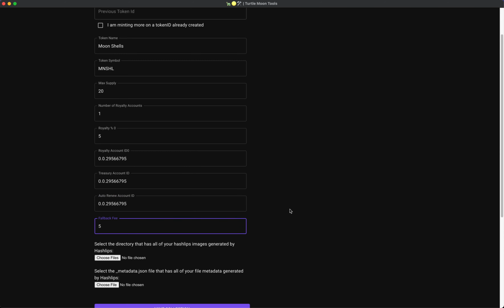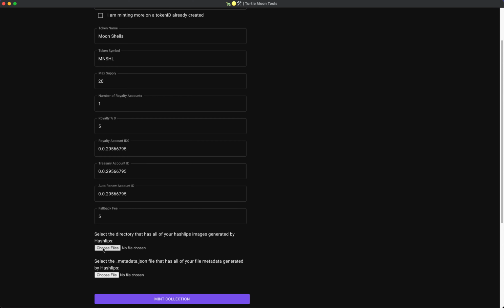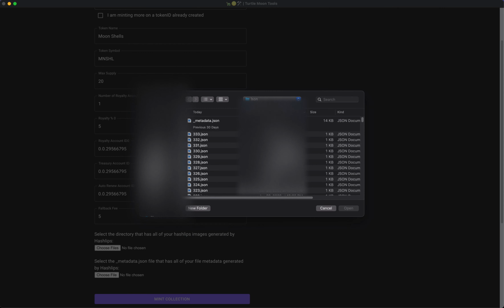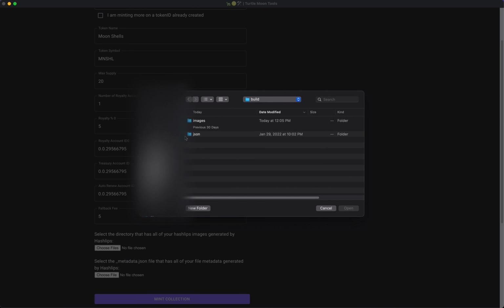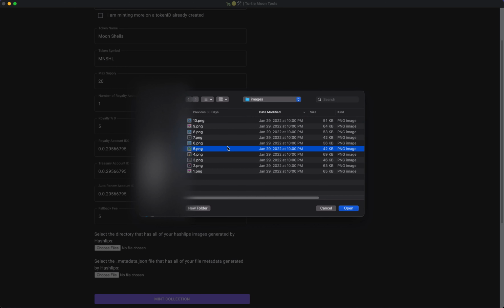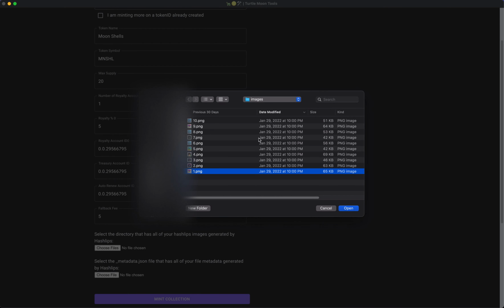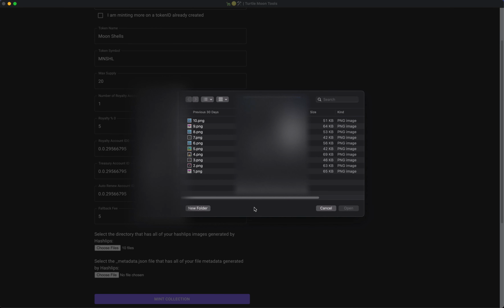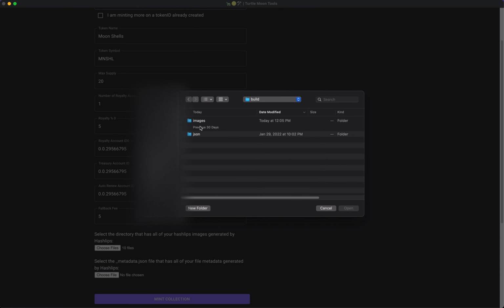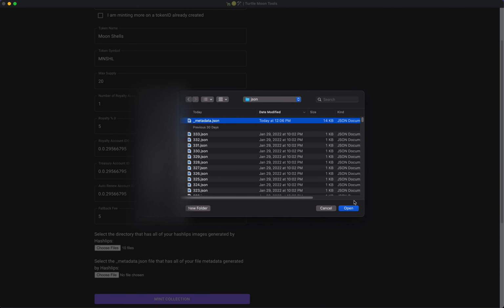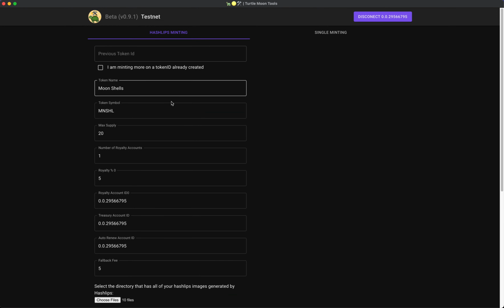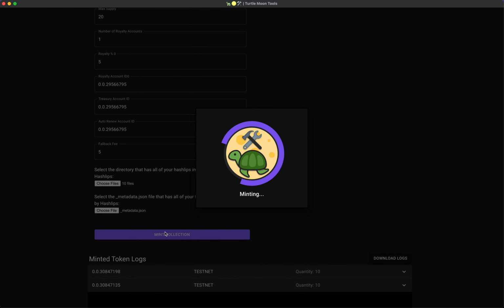Fallback fee, we'll just make 5 HBAR, and then select the folder that has the images that you're going to upload. When you use hashlips, it will export images and JSON. Open up the images folder, and then I'm going to hit Command A and select all the images in here. You can see these are our Moonshells, amazing art done by Bones from HBarmery. Upload that, and then select the metadata that corresponds with those images as exported from hashlips. And if all of this information is good, let's hit Mint Collection.